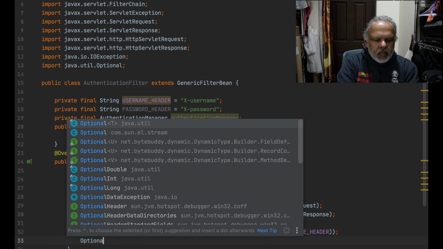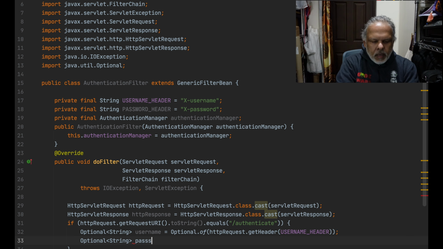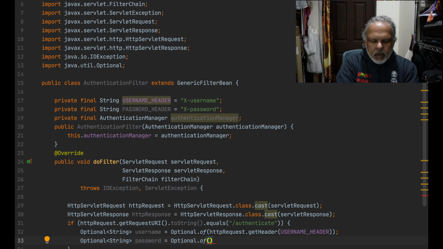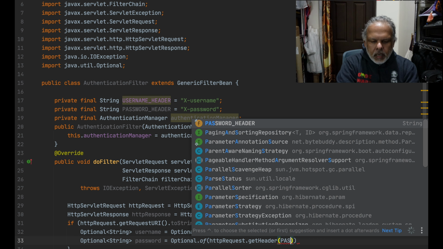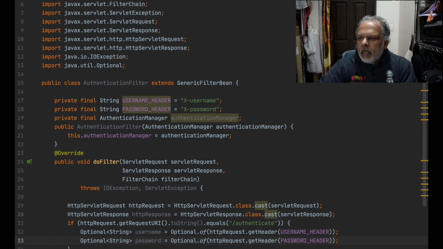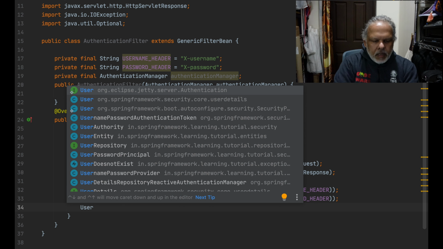and then we say Optional string password equal to Optional.of(request.getHeader(passwordHeader)). So now we got both username and password, and once we have them we can create our username and password principal, which we had defined earlier. So we say UsernamePasswordPrincipal.